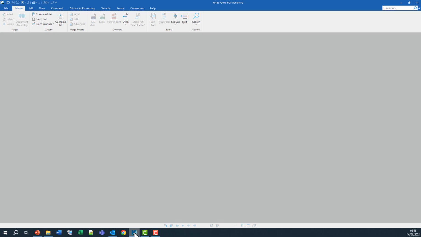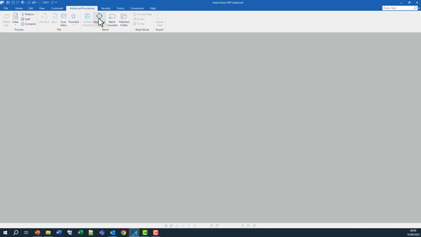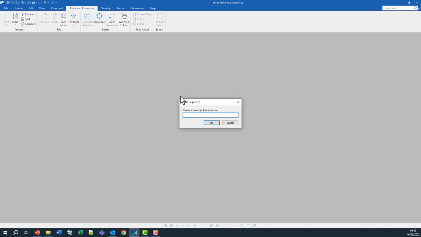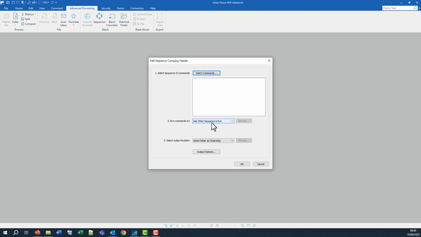Moving over to my desktop now, we'll look at the sequencer. So if we come up to the ribbon toolbar under Advanced Processing, you'll see Sequencer is here. And this opens the sequencer window, and I've already got a number of sequences here. We're going to create a new one and we're going to call this company header. We'll click OK, and this is the menu we now get.